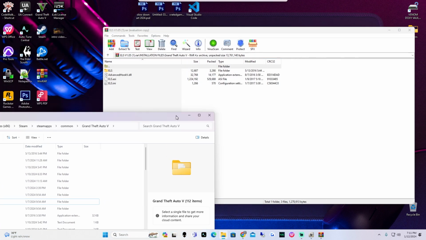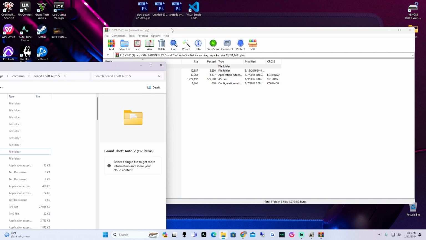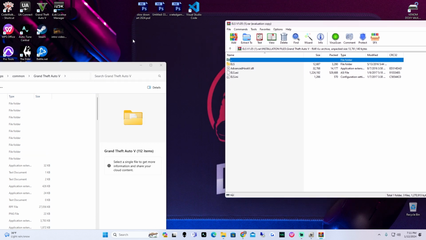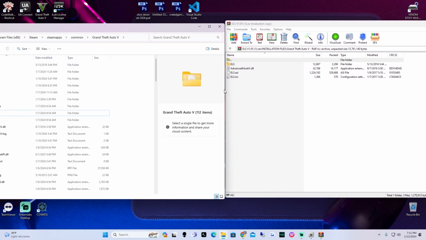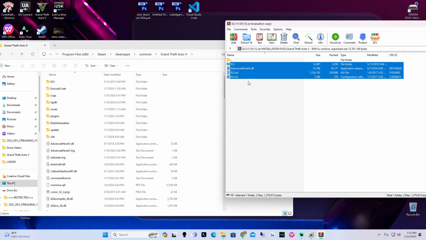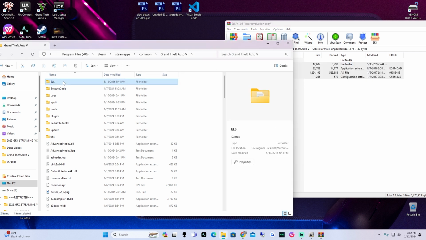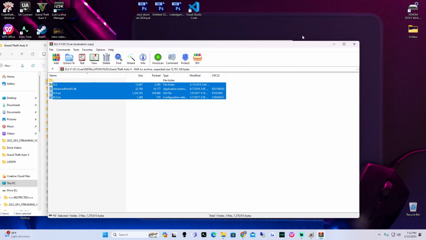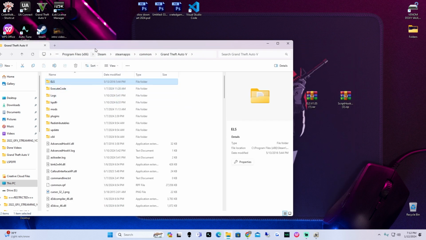So inside of our main game directory in File Explorer, and then with our WinRAR open over here on the side, we have the RAR open. What we're going to do is we're going to take ELS. We are going to copy Advanced Hook DLL, ELS ASI, and ELS INI. And then we're going to go ahead and drag all of these into the main game directory. Okay, I've already done it. That's why I have a folder here called ELS. So what this is going to do once you guys do that is ELS is basically installed.